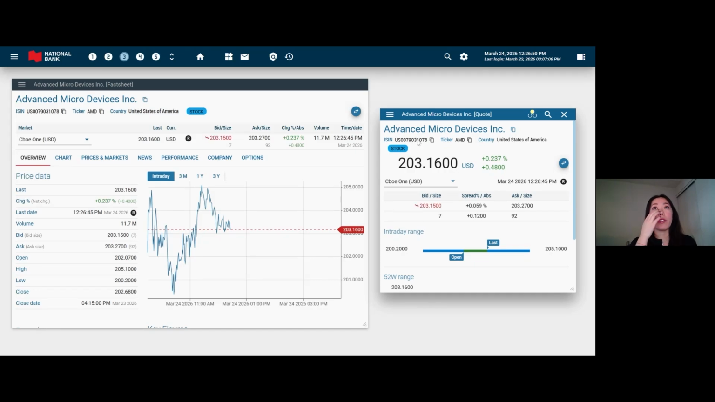All right, so if you're looking for a detailed quote for a certain stock, either of these 2 widgets should do the trick. I personally prefer the fact sheet widget, the bigger one, the left-hand side, just because there's a little bit more information, and I also like the integrated chart. But again, it's all preference. They have the same data.